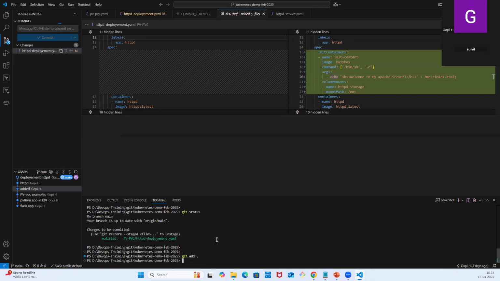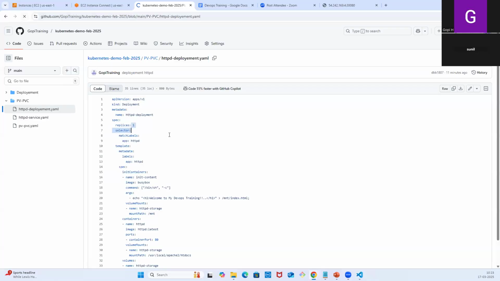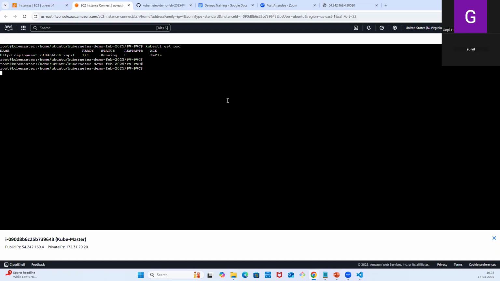Git add. Git commit -m replica 3. Git push. Okay. Now all files pushed here. See replica is equal to 3 and DevOps bootcamp. Currently what we have is only my DevOps training. Okay. Now how are we going to take action immediately.